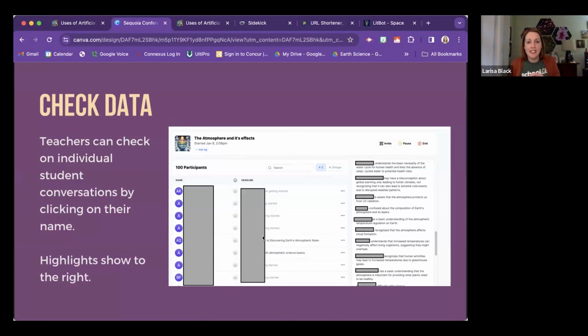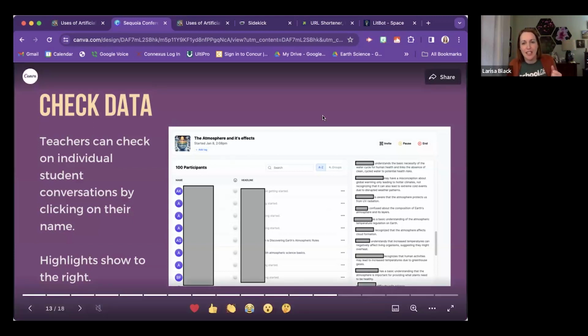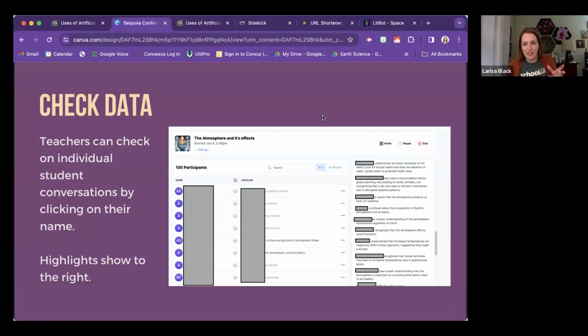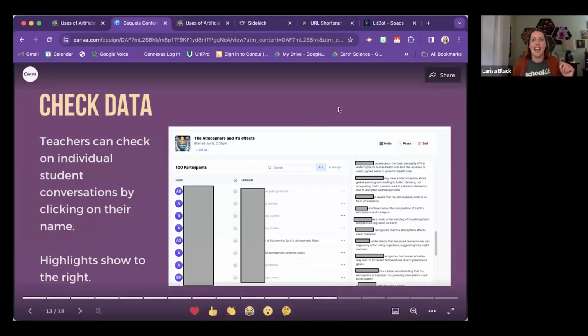So in this example, I had to block out all of my students' names, but you can see that there are insights here. The students did a great job with trying it out. They were super excited. Every time I introduce it, they're like, oh, we get to chat with the chatbot again. They're very happy about that.